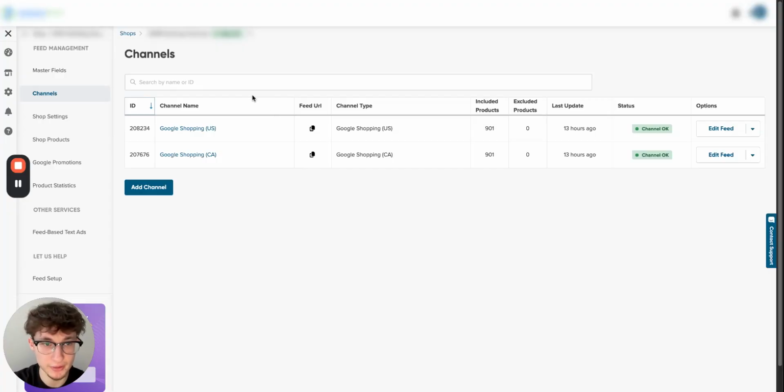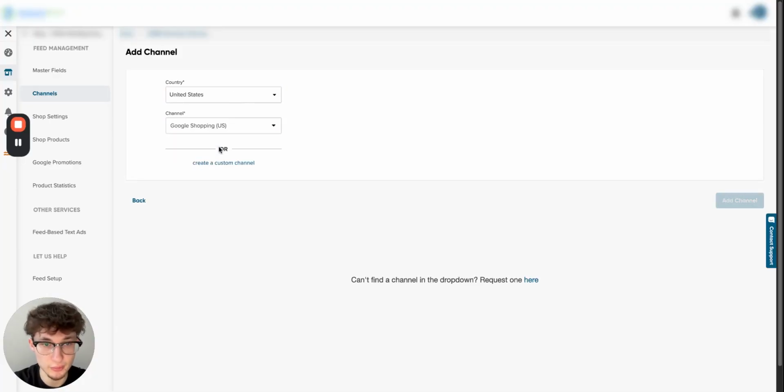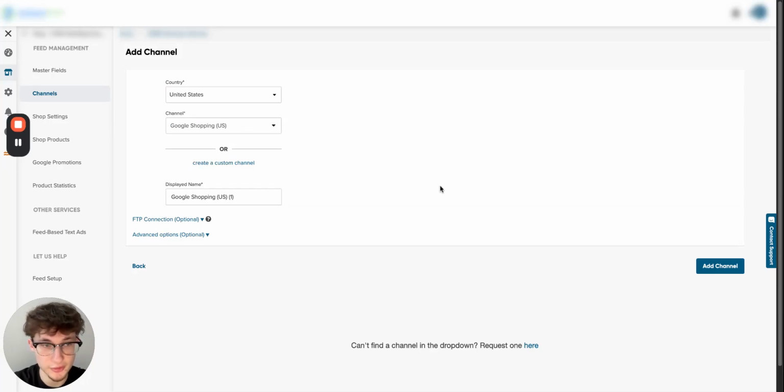Okay, so that's exactly what we did here. The process is very, very simple. You want to add a channel, and then you can select the actual channel name. By default, it says Google Shopping Canada. Just to show you an actual example, you can choose a country from the dropdown, and then select the channel. So if we go to United States, we can go to Google Shopping. There are other channel options here, but we're doing Google for now. Then we click add channel.